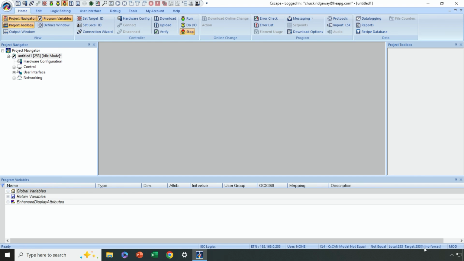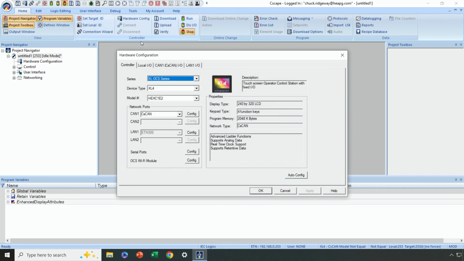Okay, so once we are sure we've actually plugged in our Ethernet cable to the right LAN port, then we go through the connection wizard, set the IP address, and we're good to go. All right, one last thing I want to do before we dive into programming, and that is this. Let's go ahead and go to hardware config. All right, and you'll notice that this particular controller doesn't match.